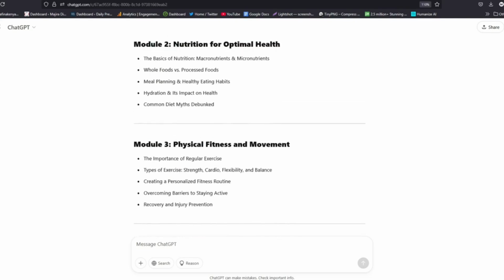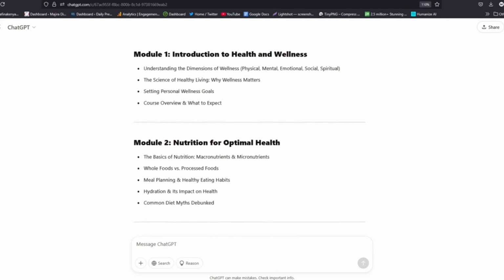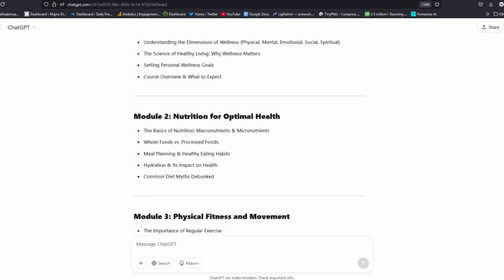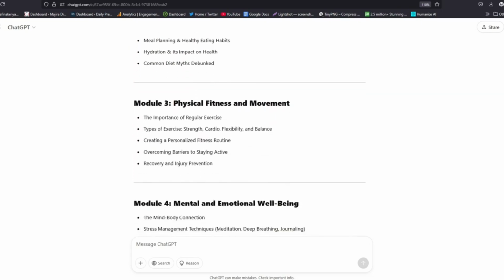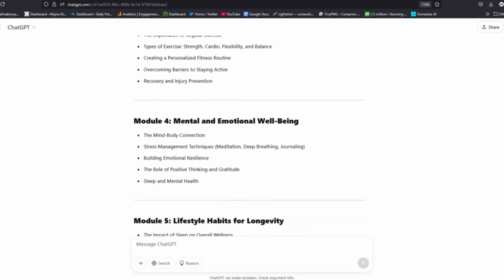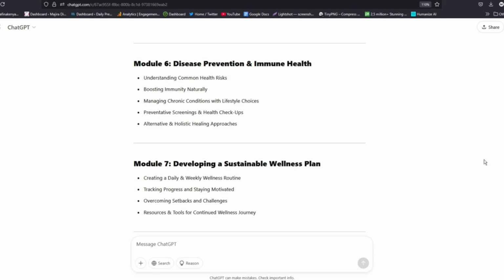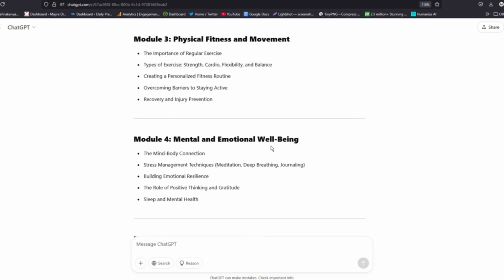And I like how it broke down these modules. For instance, number 1 is introduction to health and wellness. Number 2 is nutrition for optimal health. Number 3 is physical fitness and movement. Number 4, mental and emotional well-being. Number 5, lifestyle habits for longevity. And look at number 6 and 7. So this is what we want to use to create a course that we can sell as a digital product on health and wellness. Now that this is done, this is great.